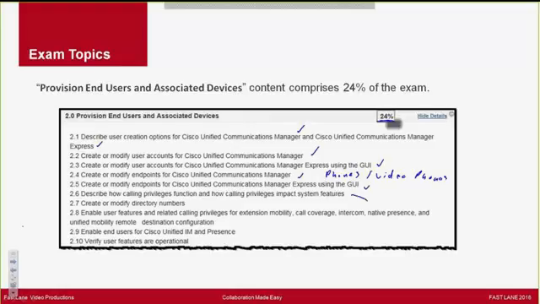Class of service, right? We need to understand partitions and calling search spaces. You're not going to get very far in Cisco certification if you don't understand partitions and calling search spaces. And the equivalent concept for Call Manager Express is COR, class of restriction. So you certainly need to know how these things work.